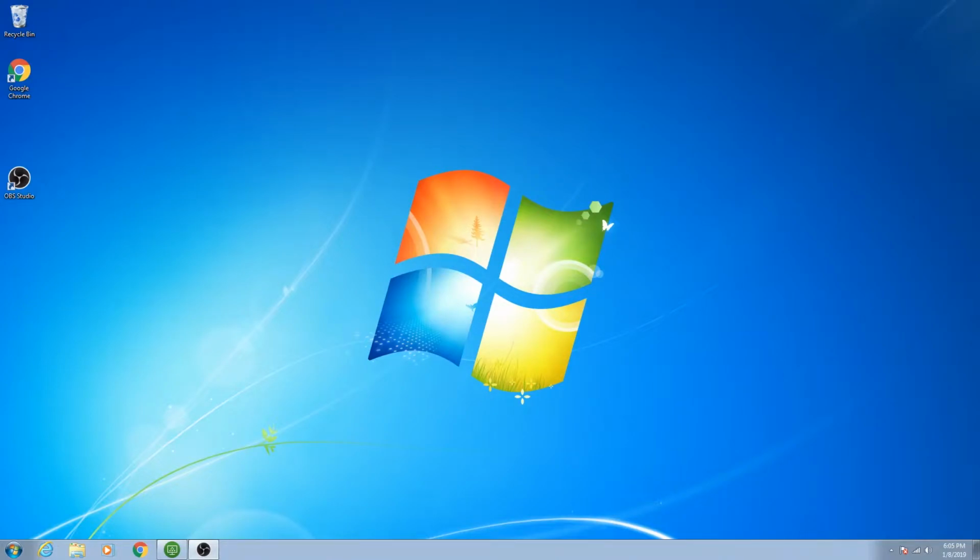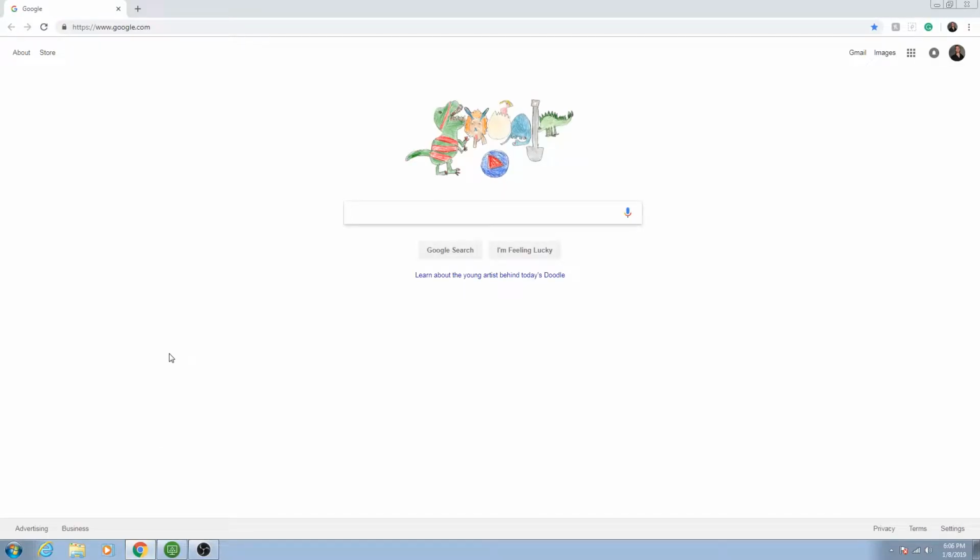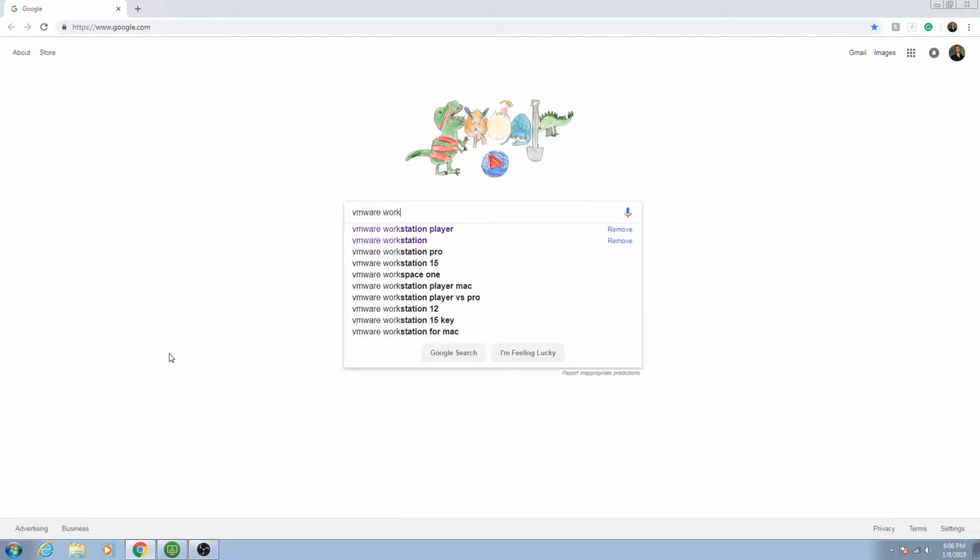Hey guys, today I'm going to show you how to install CentOS on a Windows machine. First thing you need to do is to download VMware Workstation Player. This will let us run our virtual machine on a Windows system. Don't worry about copying down the link, I'll post it at the bottom of the video.